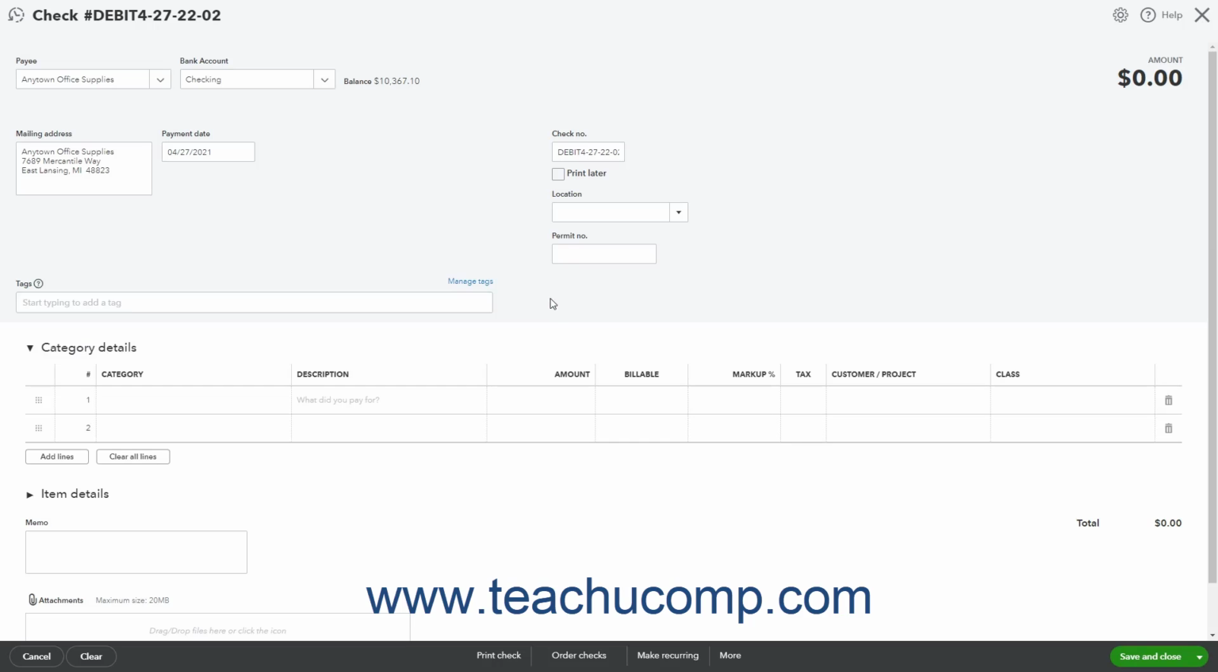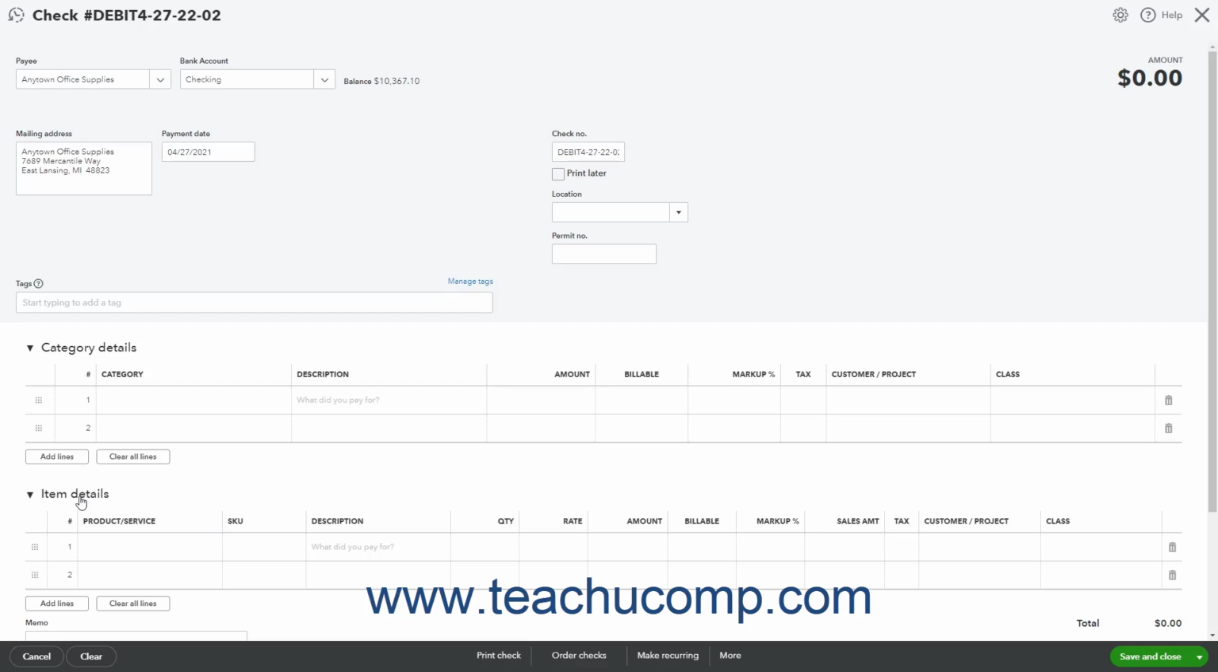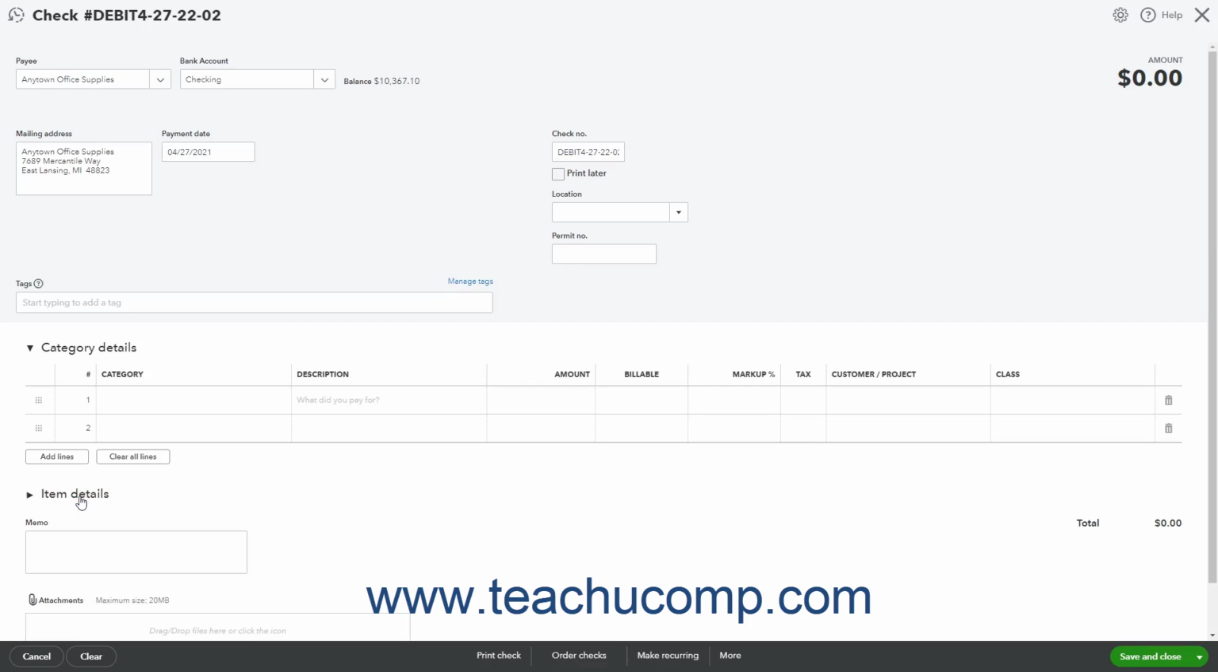Then enter at least one line item into either the Category Details or Item Details sections below. To collapse and expand these sections if needed, click the black arrows next to the names of either section. For check amounts that don't involve items from your products and services list, use the Category Details section. This section lets you attribute check amounts to accounts, like an expense account, for example.